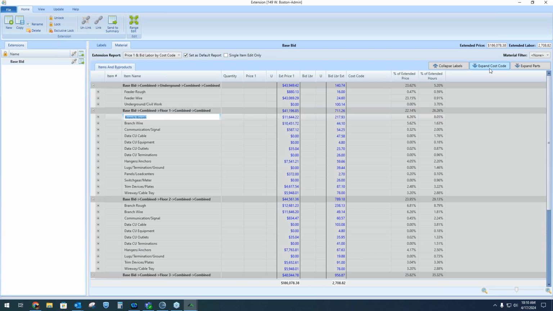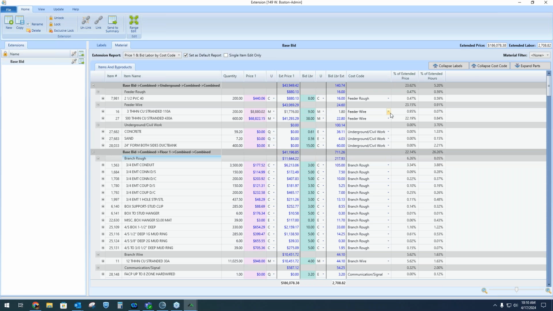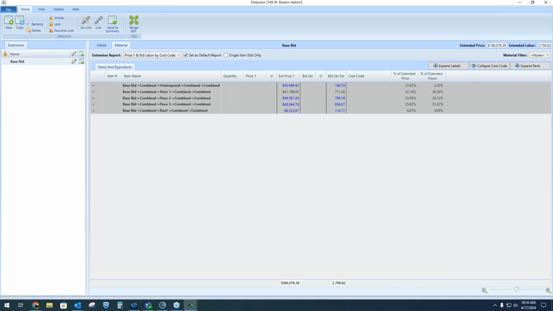Now there is quite a bit more we could explore here in extension, and a lot of options have been added. But again, I'm going to stick to breakout pricing and the foundation integration. So from here, again, I'm pushing these totals to the bid summary to finish the job.